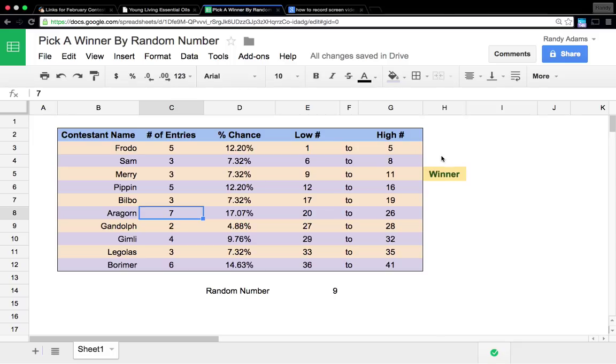This is going to change, and there's a little bit of math behind these cells. You can look up here in your formula bar. The math determines how this is highlighted, but it's all based off of what comes up in the random number cell down here.